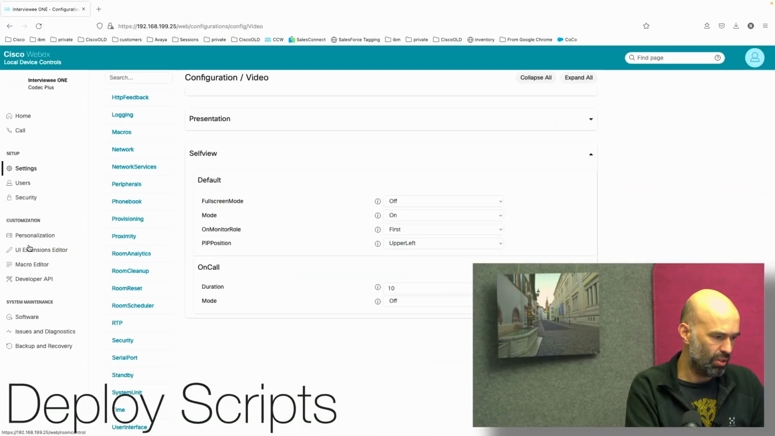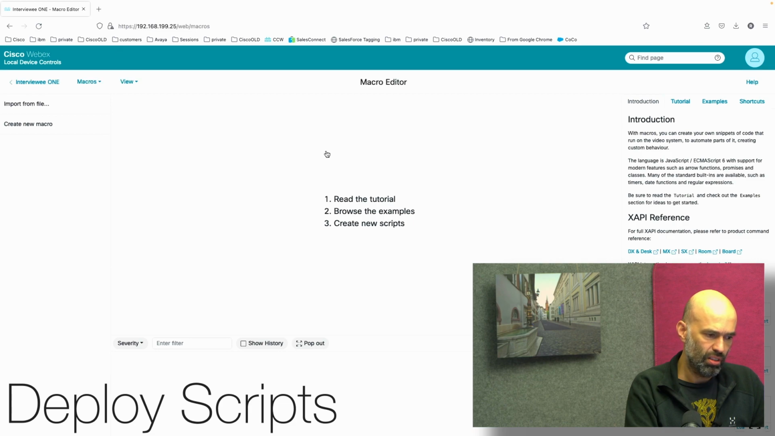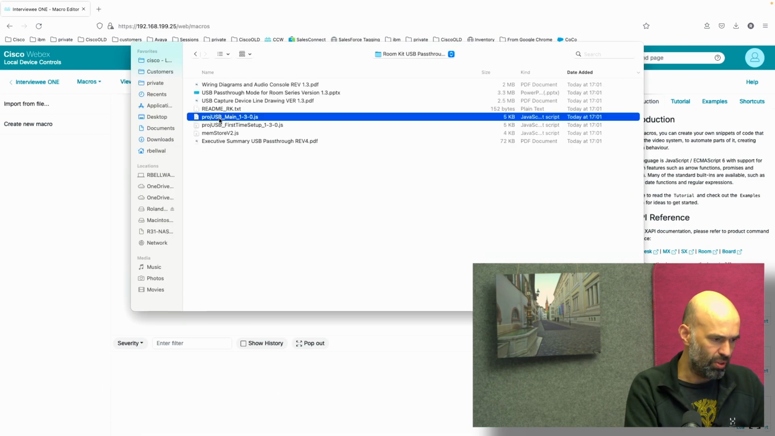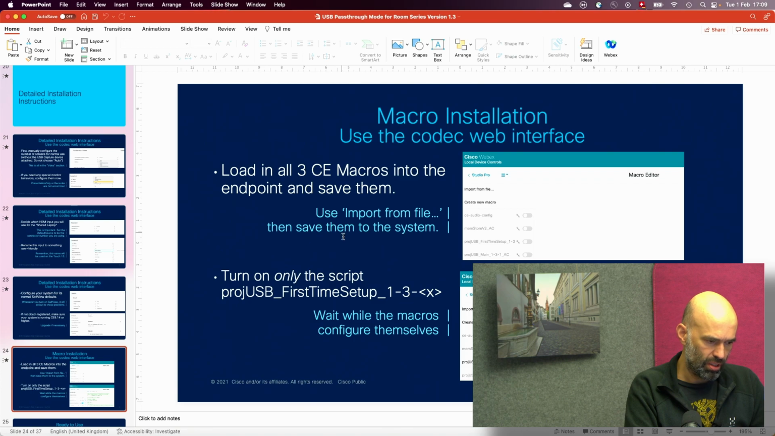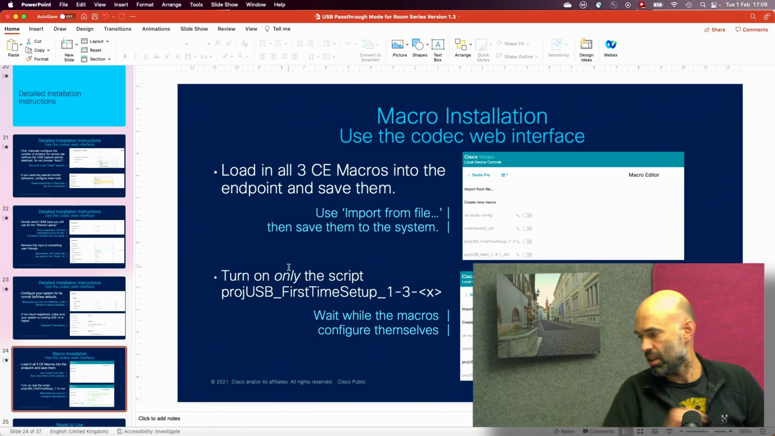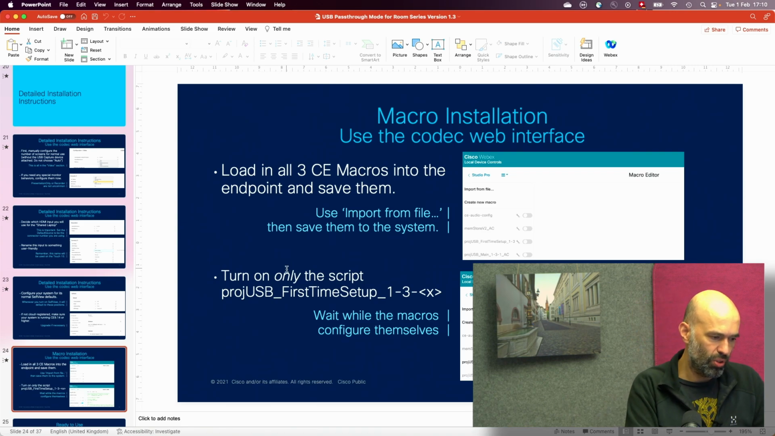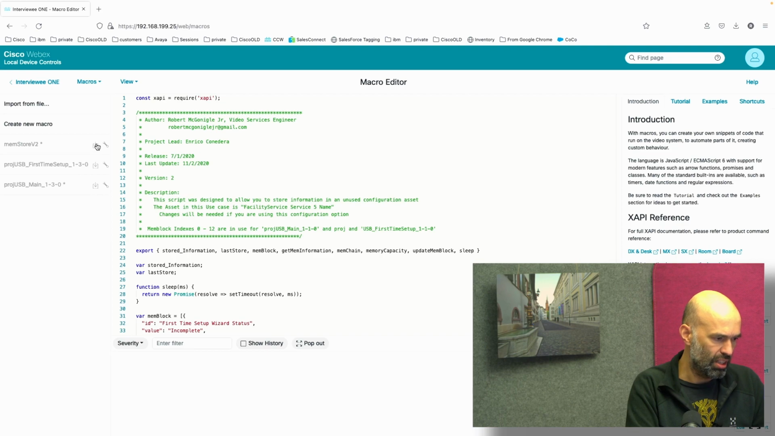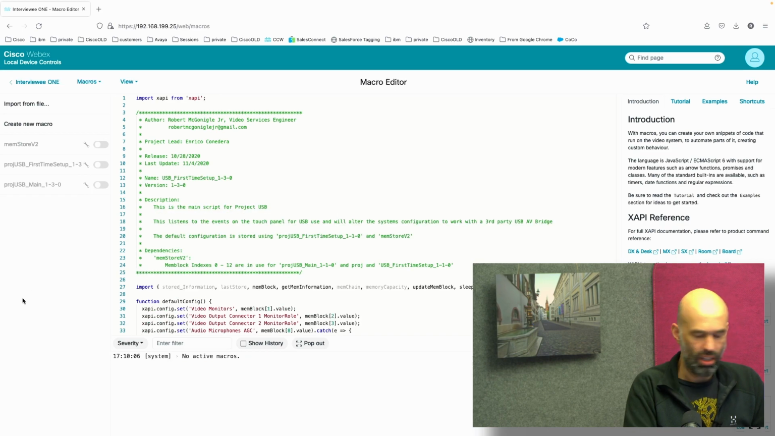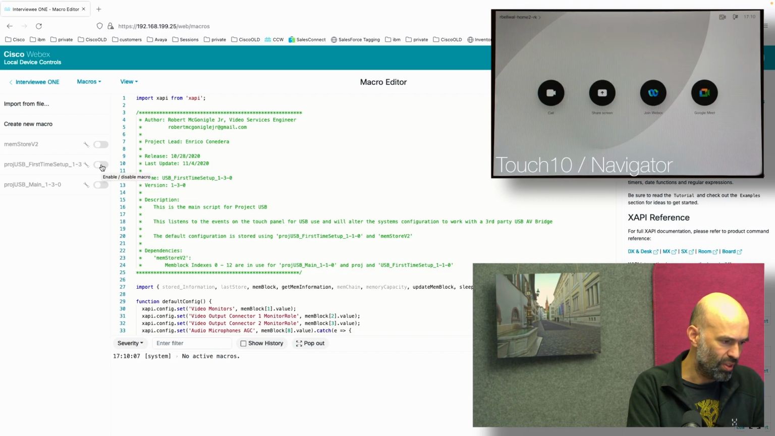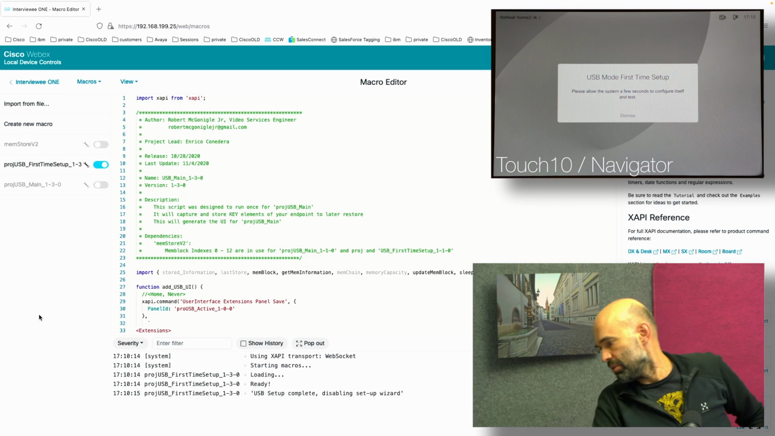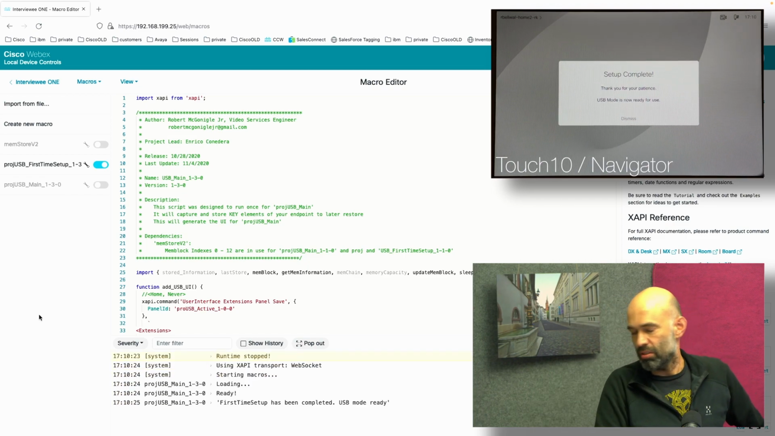Next step I'll do is I go ahead and load all these macros into the system. The first macro, I have the second macro, and I have the third macro. Then I'll save them all, and I will turn on the first time setup macro only. So I save this one, this one, this one, and then I make sure that you actually see what's happening here. I turn on the first time macro. There we go. Then we see the message that it is setting up.